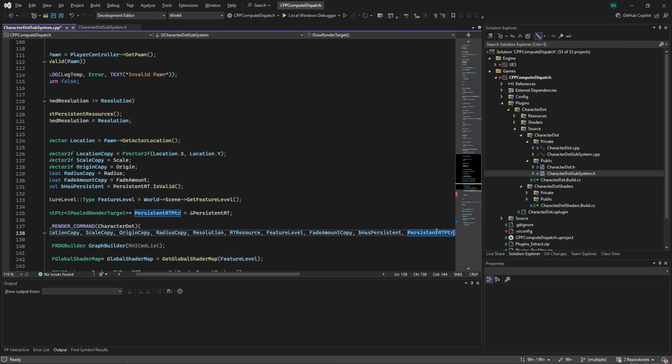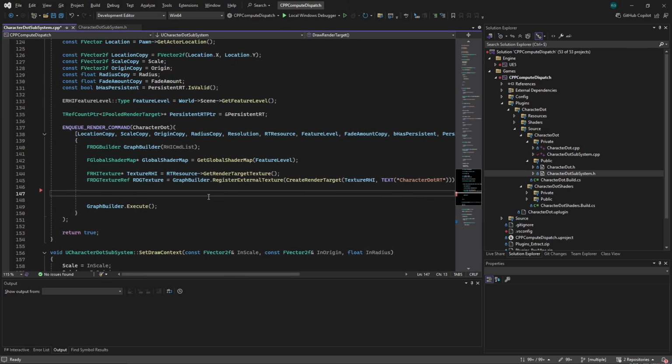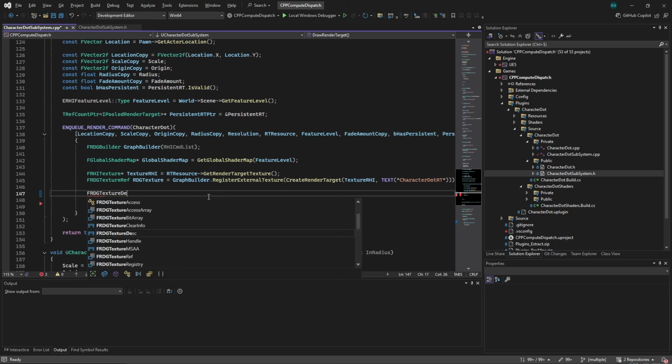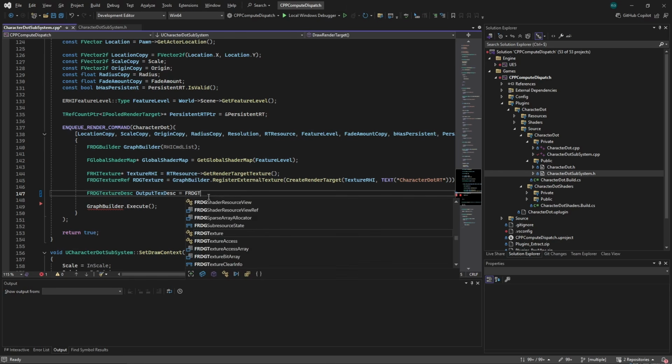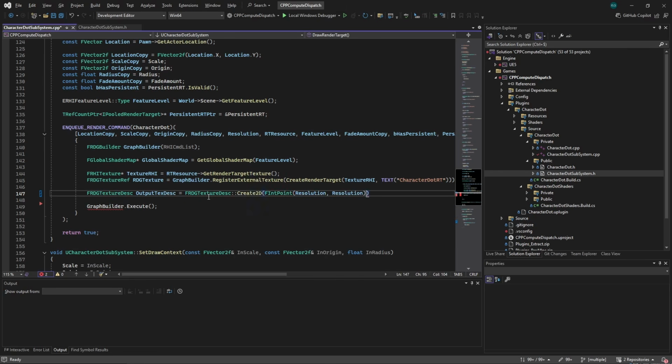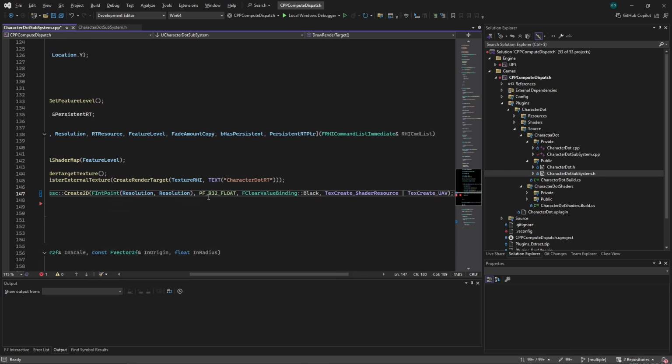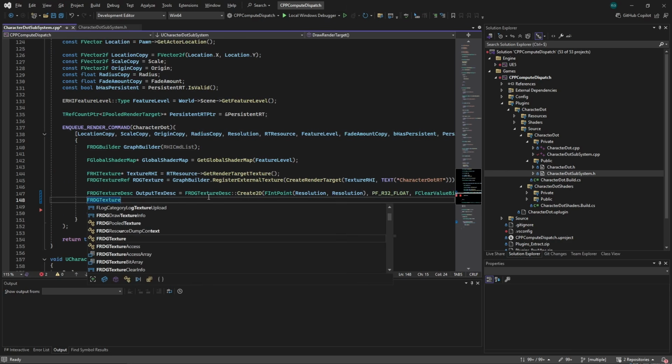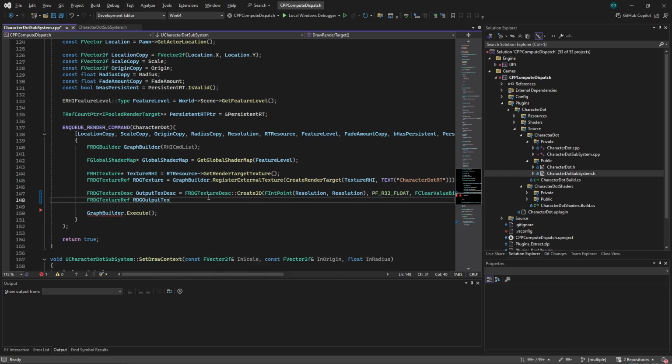In the enqueue render command lambda, I'm going to create an FRDGTextureDesc for our output. FRDGTextureDesc Create2D, resolution, format, clear value, and flags. With which we ask the graph builder to create a texture. FRDGTextureRef, GraphBuilder.CreateTexture, our description, and some text, whatever.